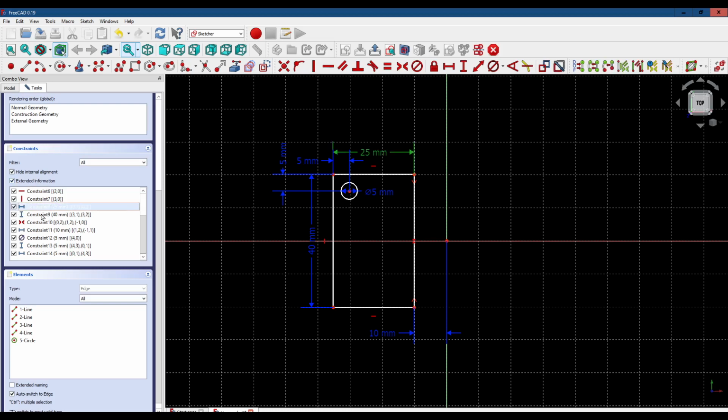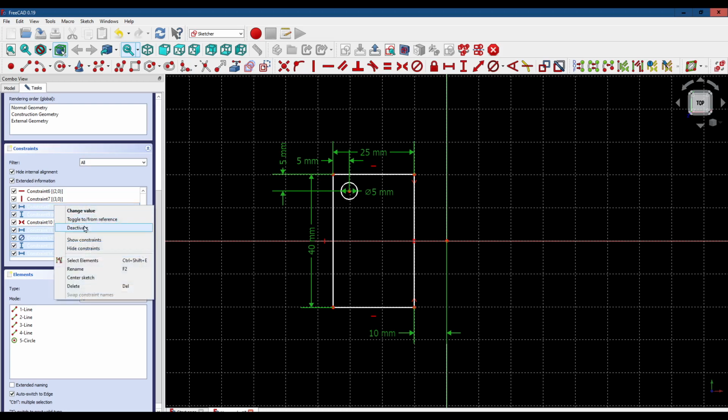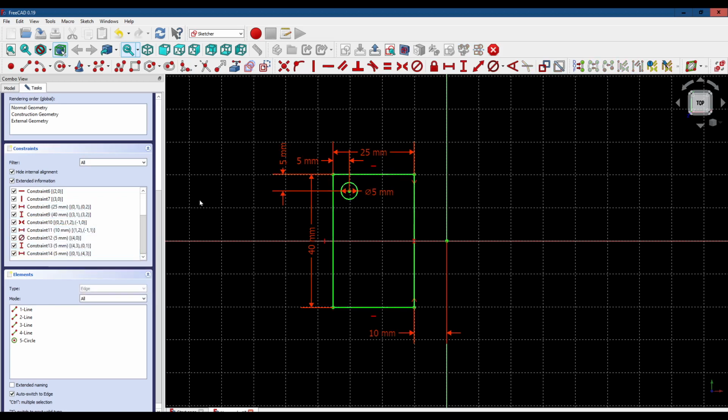So we click on the first one, control click on the second one, third one, fourth one, fifth one, and sixth one. I didn't do those in sequence, but you can see that I've selected all of them. We right click and once again say toggle to from reference, and kaboom, they all turn red. So now we can change any of these dimensions here in sketch number 2.